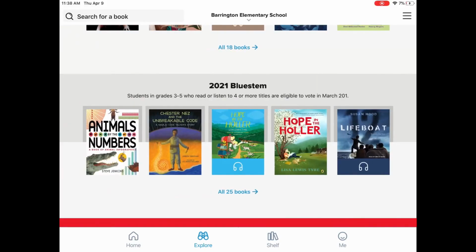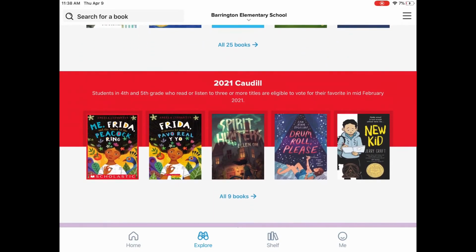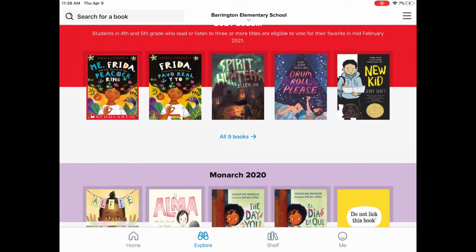All right, let's go back to Explore. We also have the 2021 Coddle books. Now, these books are meant more for middle school, but there are some books in here that our fifth graders might enjoy. You just have to remember to look at the interest level and the reading level, because some of them might not be something you're ready for yet.